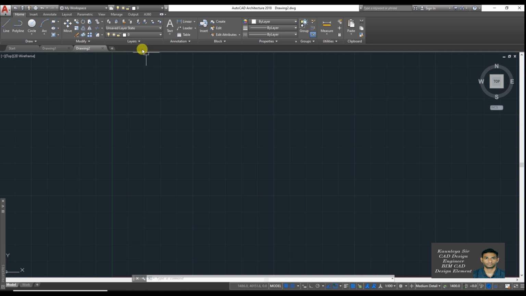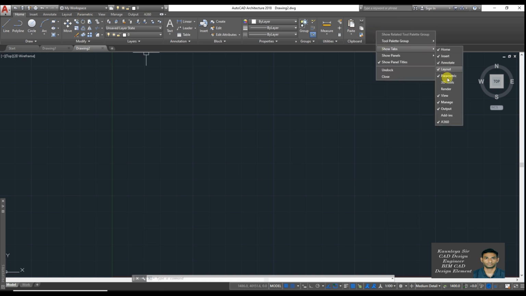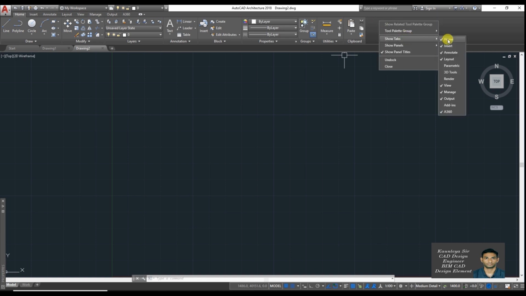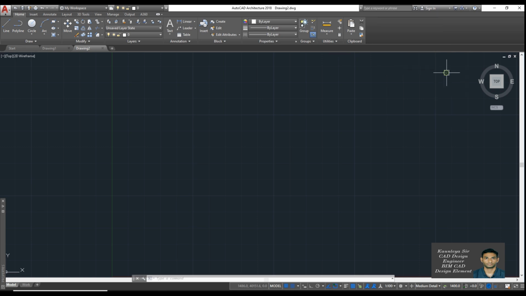For example, we are going to remove this parametric tab and add another tab. To do that, right click in the tabs and remove this parametric tab. As you can see, the parametric tab is gone, and here we can select any tab. For example, I am adding the 3D tools tab. I can add a 3D tools tab here.